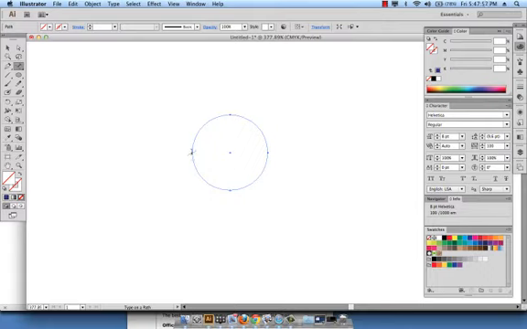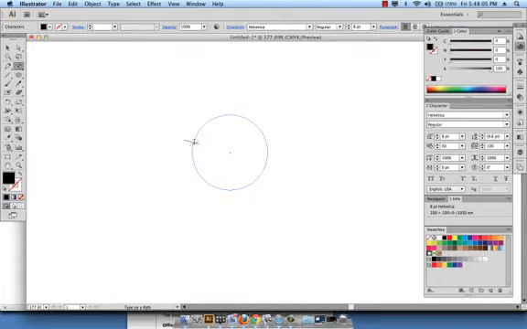Now, I want to hover over the edge. It doesn't matter where. It doesn't have to be on a vector point, just the edge. And then click once. Once we do, we realize that we're able to type now. So I want to go ahead and type United States of America.